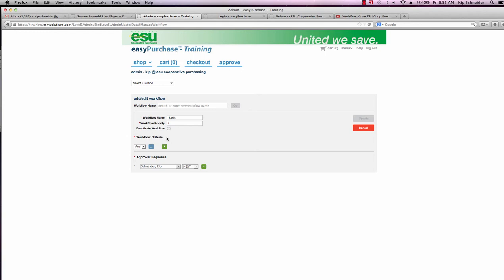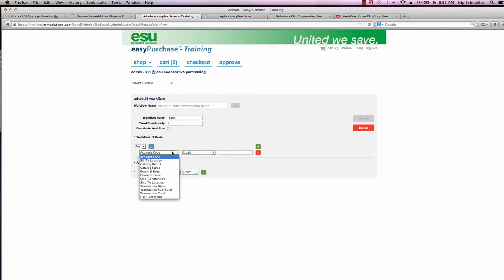To go on, I'm going to define the criteria that's going to drive my approval process. To start, I click the green box and it populates this field. If I click on this tab over here, you'll see the criteria that we had designated earlier appears. I'm going to build this workflow around transaction total, which would be a dollar amount. Then I'll go to the greater than or equal to sign and select 0.